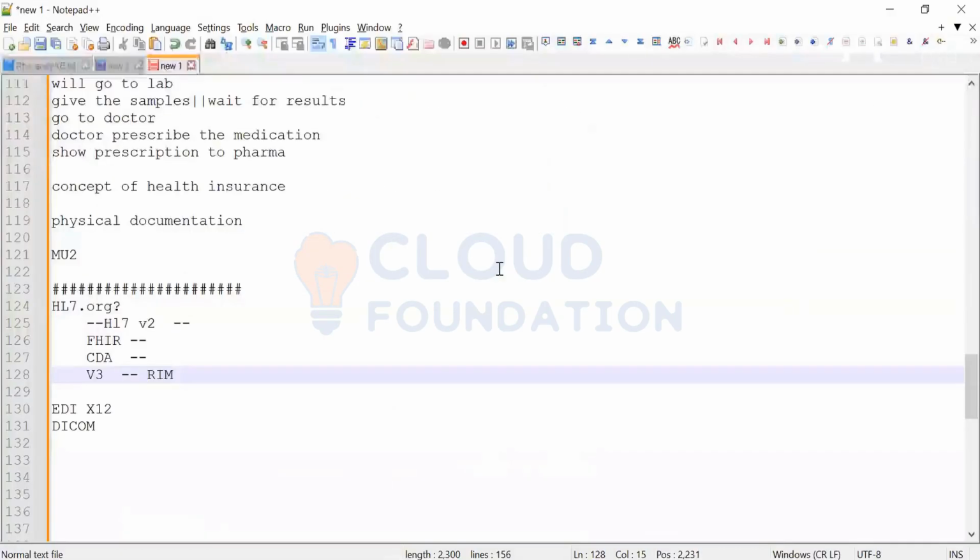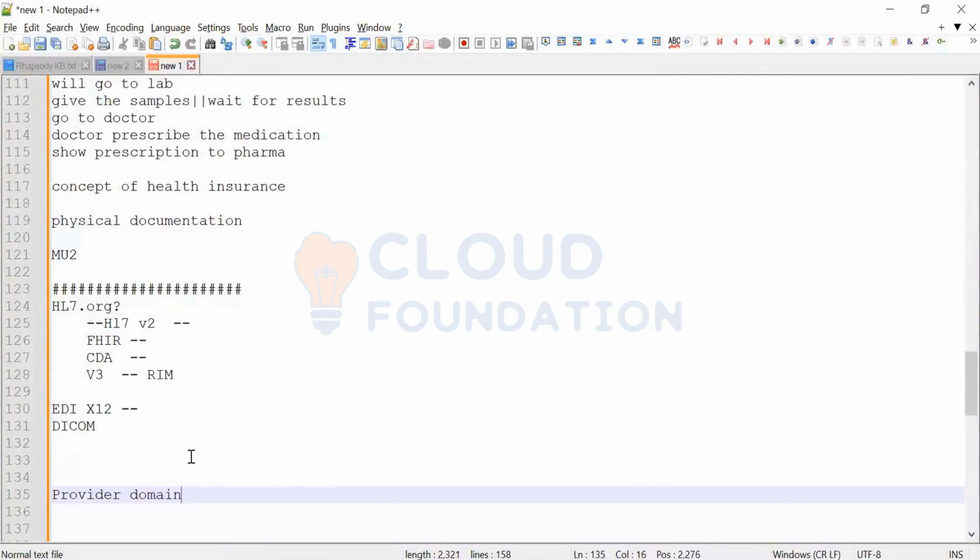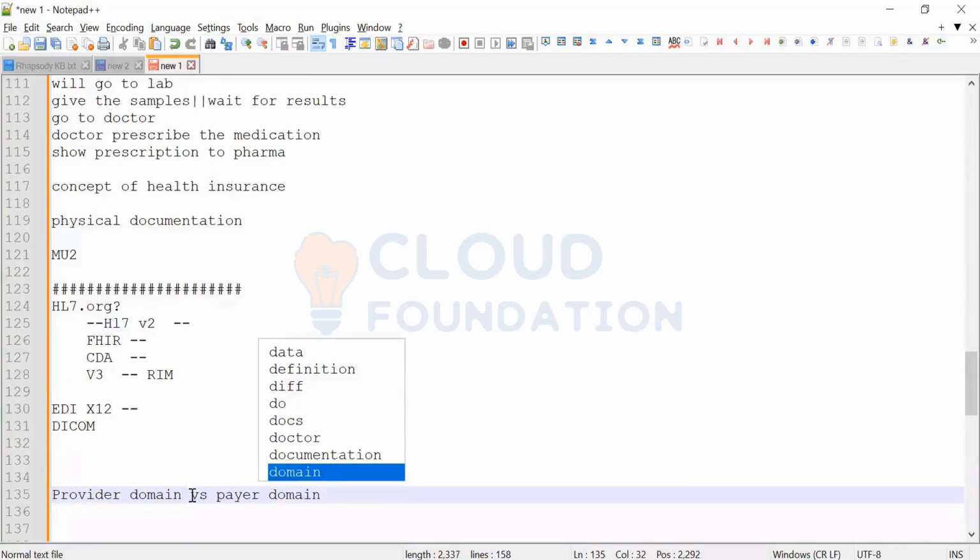It is built on top of CDA, which is a standard rarely used, and it is very complex. That is why implementations are rare within hospitals. Next is provider domain versus payer domain. My experience of 11 years is only in the provider domain. I have rarely touched the payer domain. We'll talk about what the provider domain and payer domain are now.